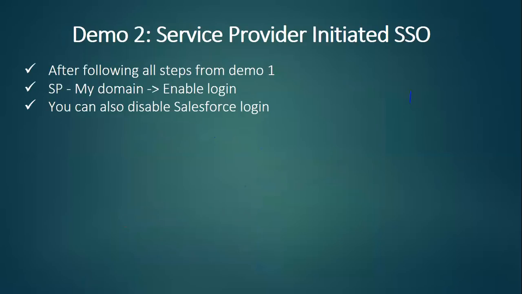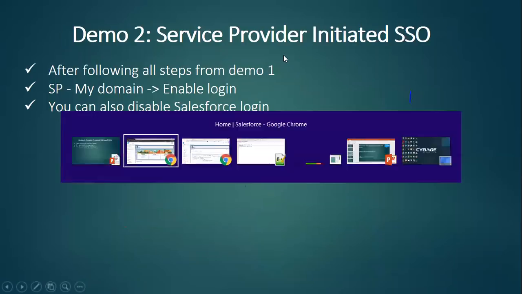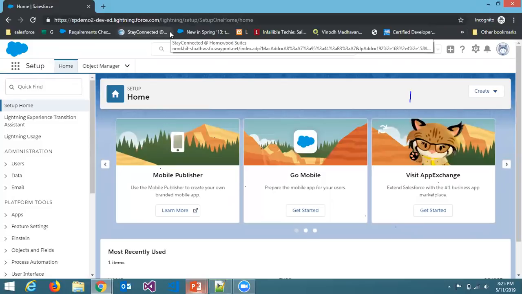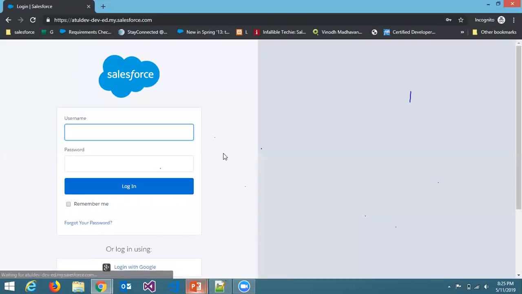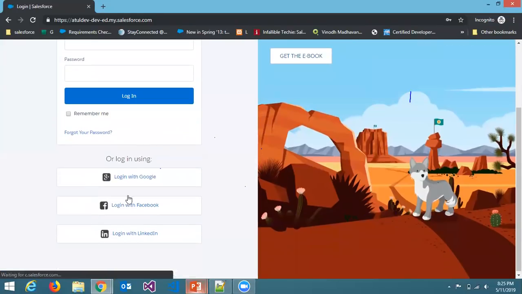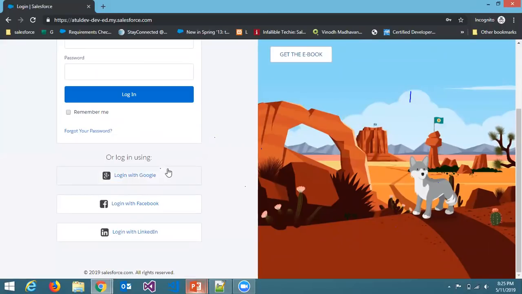Now let's quickly jump into the last demo, which is social sign-on. Salesforce also gives us the capability to use social sign-on. So I'll just show you the login page. In the second demo, we saw the Salesforce option to log in, where I provided the credentials of IDP. Here we have a number of options like Google, Facebook, LinkedIn. We can use any of these social sites which support OpenID API.